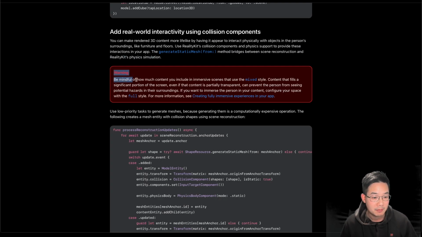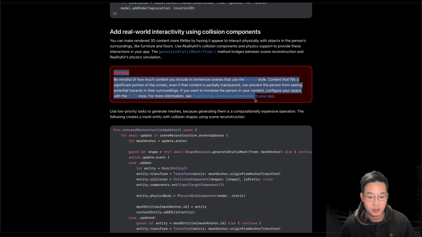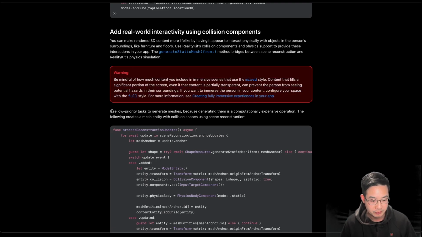Warning: be mindful of how much content you include in immersive scenes that use the mixed style. Content that fills a significant portion of the screen, even if that content is partially transparent, can prevent a person from seeing potential hazards in their surroundings. If you want to immerse a person in your content, configure your space with a full style. For more information, see Creating fully immersive experiences in your app.